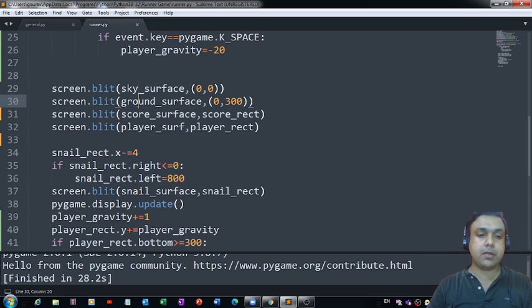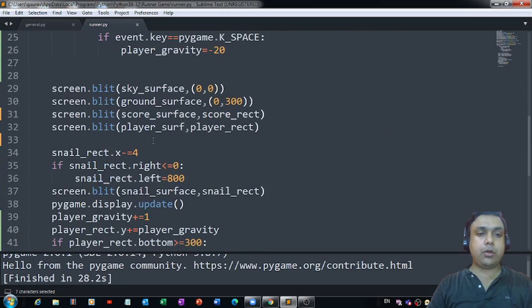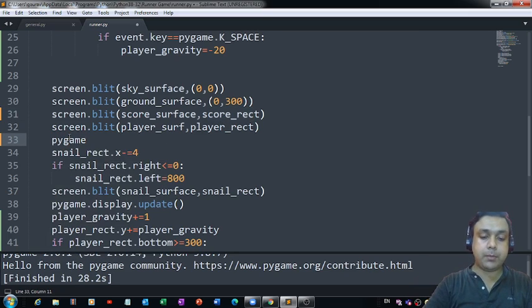Now let's say I want to add something to my game score thing. So this score underscore rectangle, that's the one which is helping us in bringing the score surface, on which this my game is written, on the display window. Now if you want to customize it, how will you do it? You can make use of this score underscore rect thing. Let me just show it to you practically, then only the things will be more clear to you.